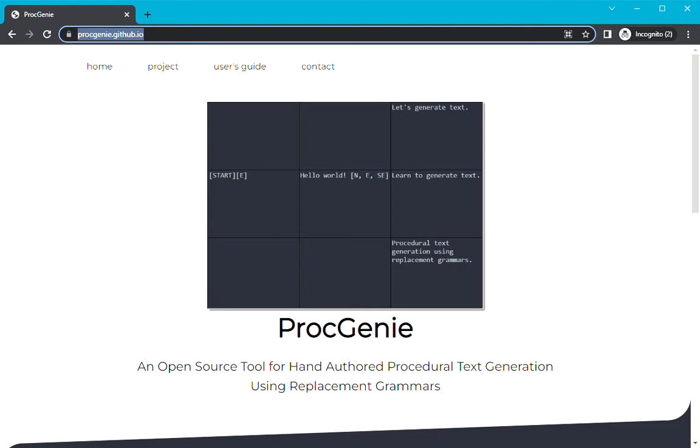I use the word complex as shorthand to describe procedural generation of hand-authored, long-form, or potentially long-form, consistent, meaningful, and potentially interactive text. I'll distinguish complex generation from other forms of procedural text generation, not by the sophistication of underlying methods, but by the complexity of the ultimate goal. So the goal is not necessarily to write Twitter bots, although you could do that with ProcGenie. It's to write longer form interactive experiences.